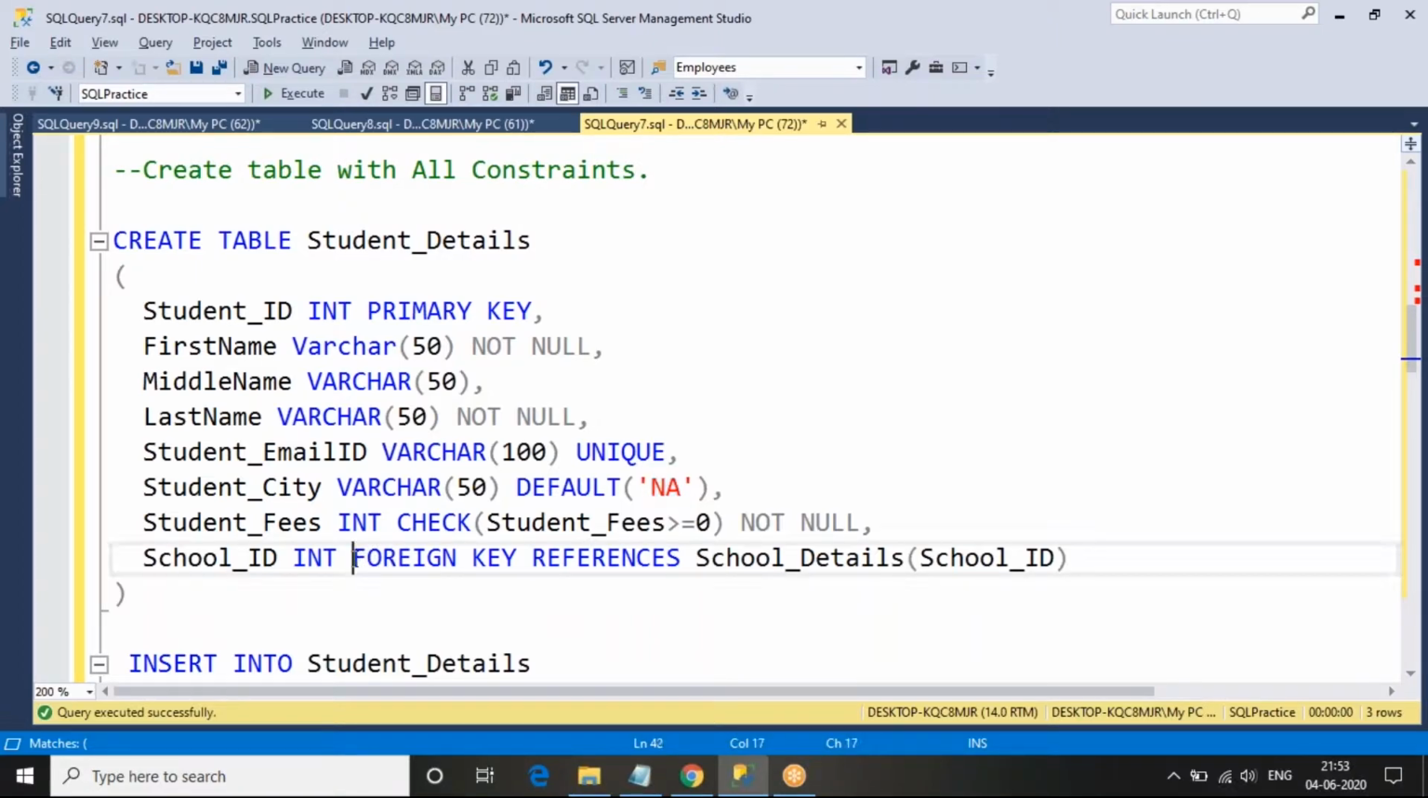What is a foreign key? It will create a relationship between the two tables. Which table the foreign key will reference? This reference will be school details. This student studied under this school. Like that, we can process the data.